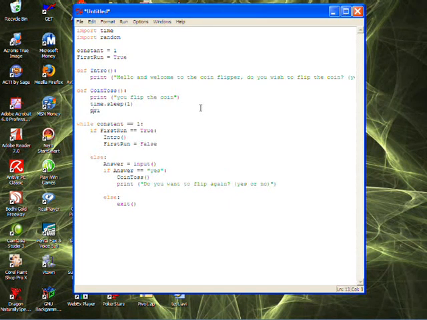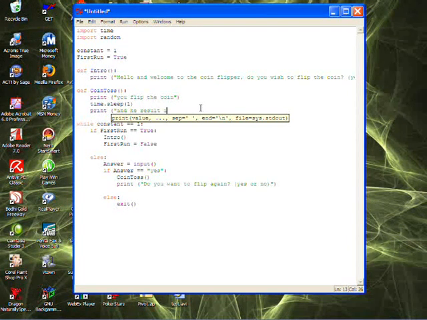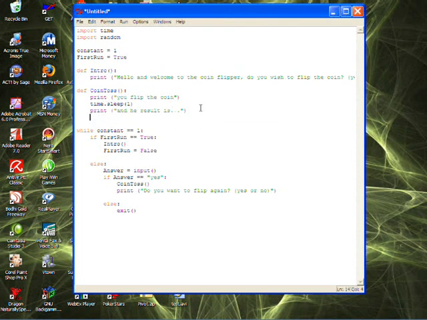So now we go print, and the result is... The only reason I'm doing these prints and times is so you can build suspense, and it's not just ding ding ding ding, like a computer is, because the computer is in a perpetual race with itself. It's always going to try and do this as fast as possible, so you've got to try and slow it down if you want it to slow down.